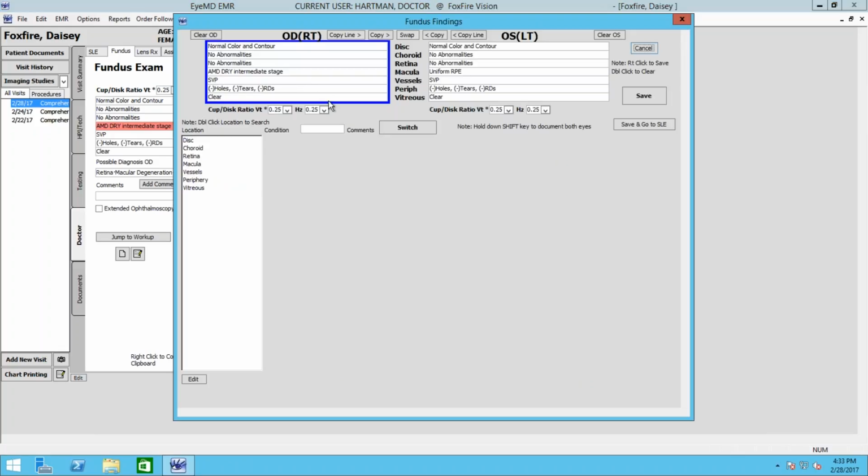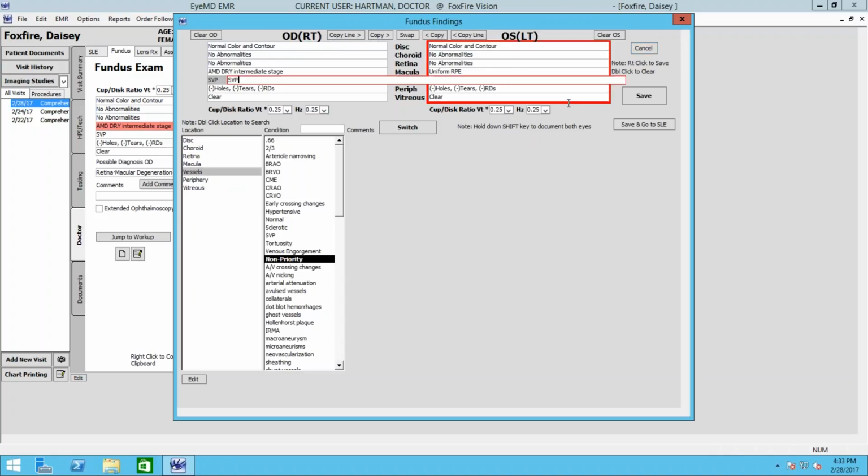Okay, and then you have to click over here, I think. Yep, and then you can click on the left eye, and you'll notice that if you click the left eye in macula, it'll bring you, see how it brought you 2 vessels. Okay, but now you have to look down here and see which one you want to change.